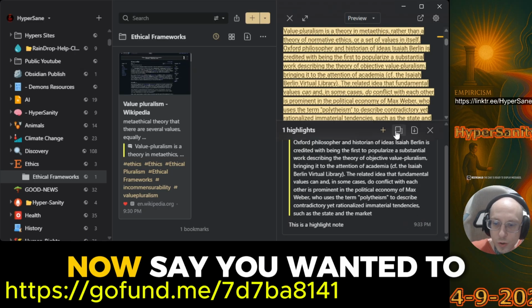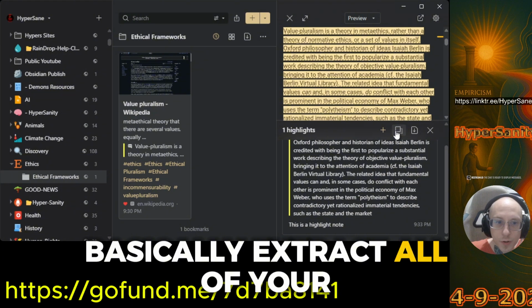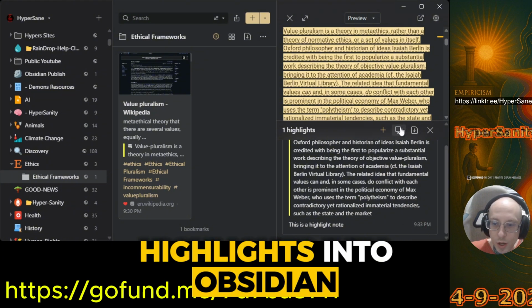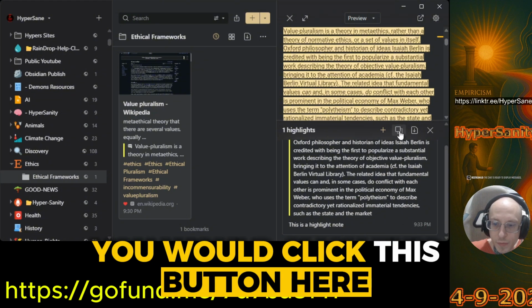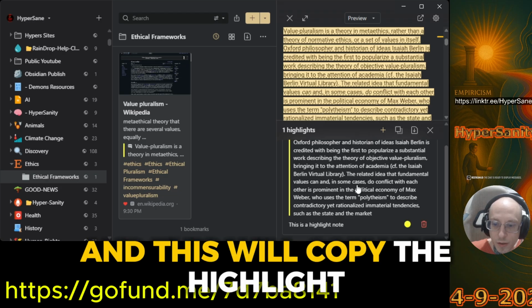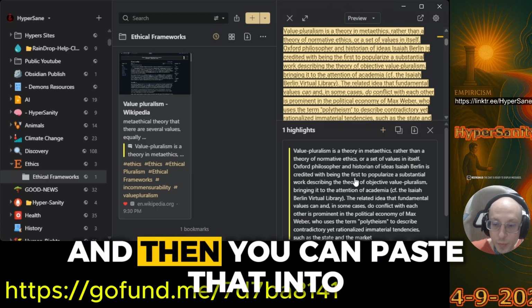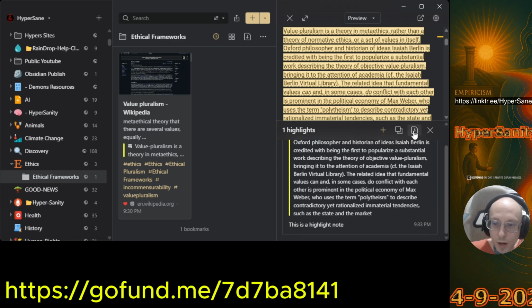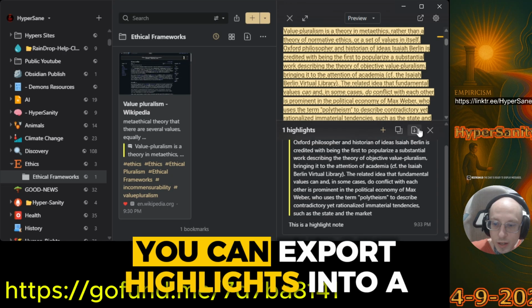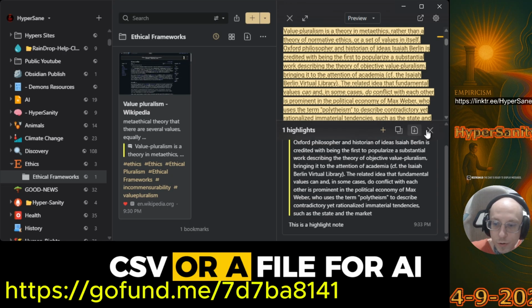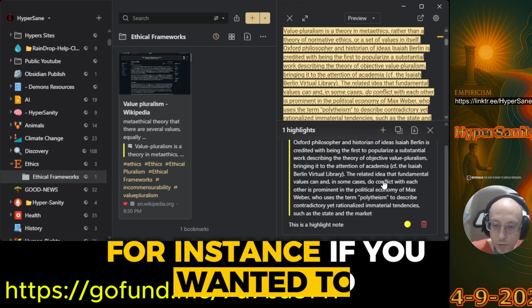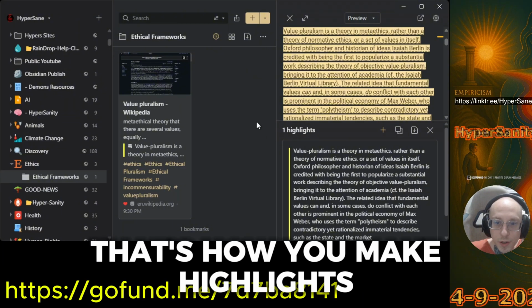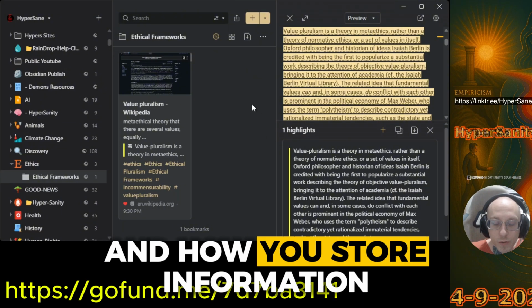Now, say you wanted to extract all of your highlights into Obsidian. You would click this button here, and this will copy the highlight, and then you can paste that into Obsidian. I shouldn't need to explain why this is so amazing. You can add highlights. You can export highlights into a CSV or a file for AI, for instance, if you wanted to. So that's how you make highlights and how you store information.